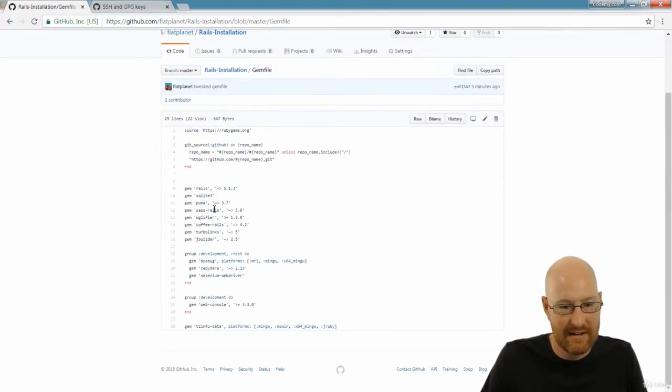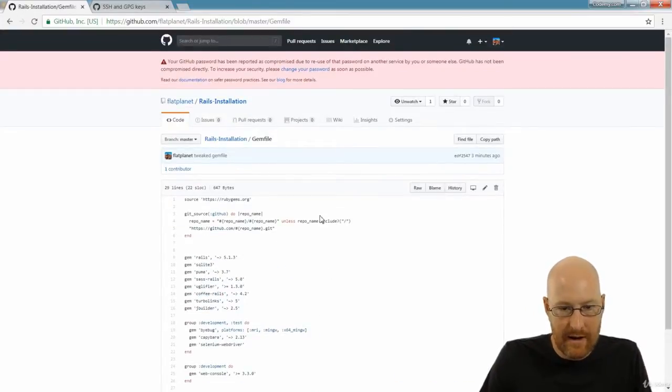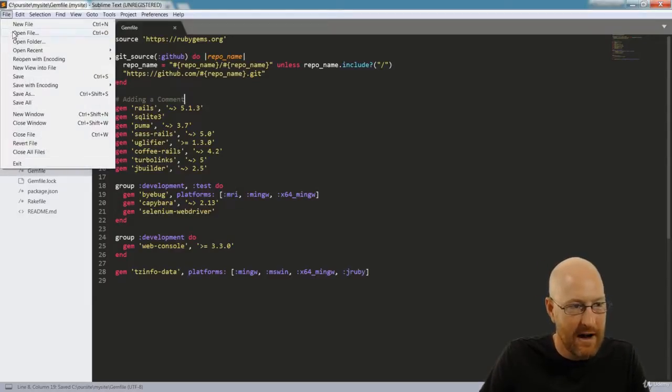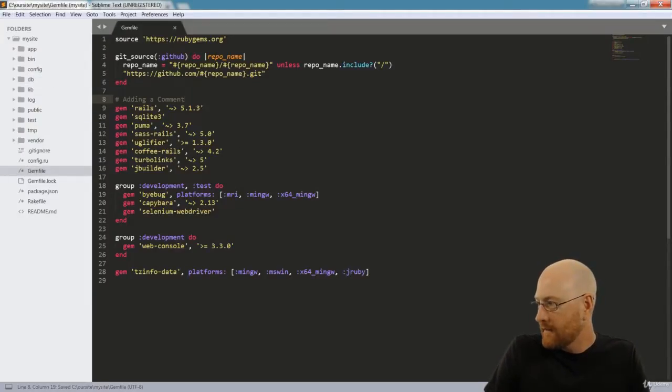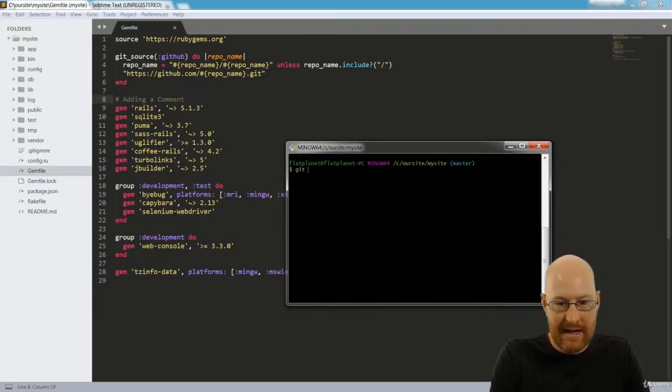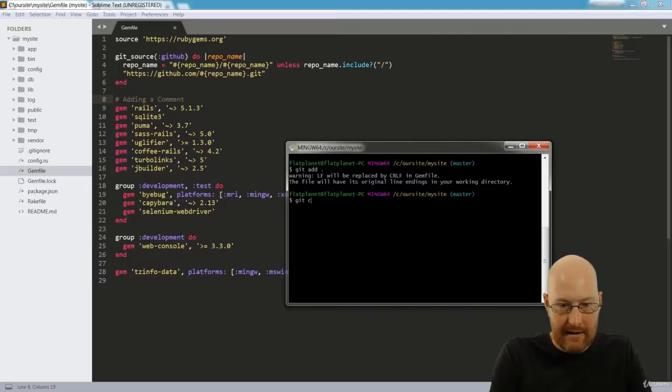So if we click on this, we can see this file doesn't have any comments on it. So that's cool, but let's go back to our code really quick. And let's say I want to add a comment. Adding a comment, right? So Control S to save this, or you can come up here to File, Save. Now, since I've made a very minor change, let's go through the git process one more time. So let's clear the screen. So git add period, git commit -am, and then added new comment to gem file.